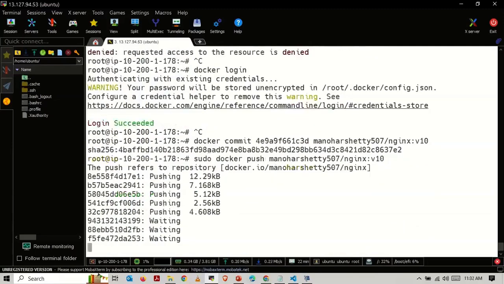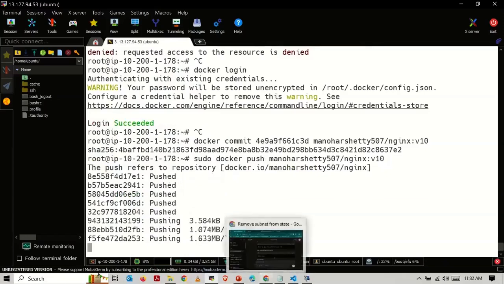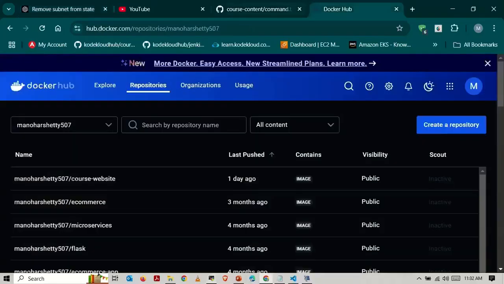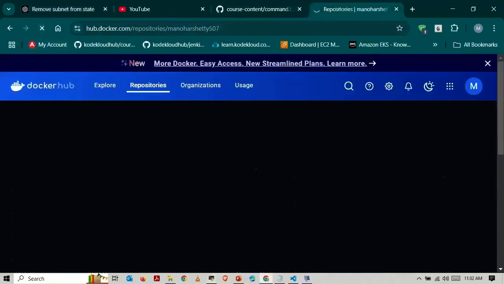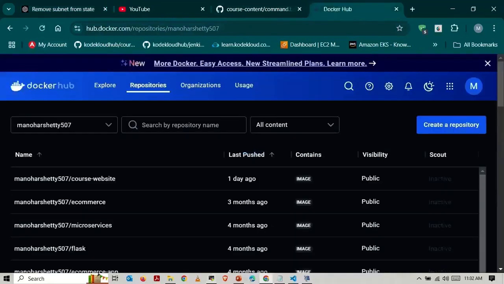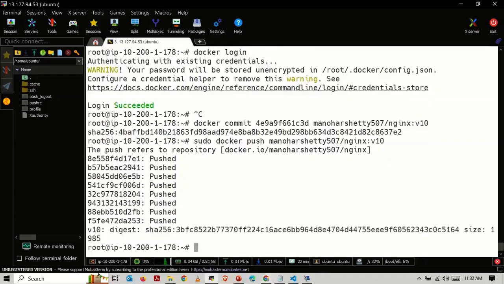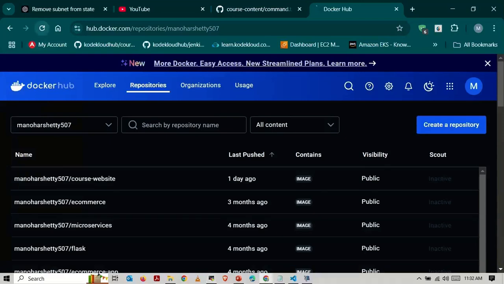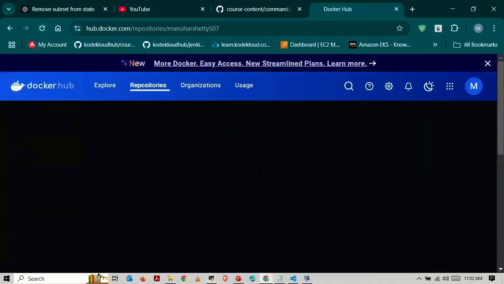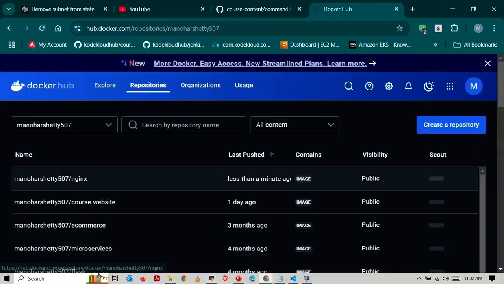It is pushing. Let's try to verify if the image has come. It's pushing. Yeah, it has pushed. So let's check if the image has come. Yeah, the image has come.